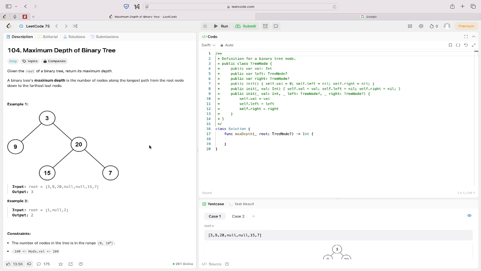Okay, so let's read the question again. Given the root of a binary tree, return its maximum depth. A binary tree's maximum depth is the number of nodes along the longest path from the root node down to the furthest leaf node. Okay, so we understand what is happening. Now we need to code. The number of nodes in a tree is in the range of 0 to 10 to the 4th power. Negative 100 is less than or equal to a node value, which is less than or equal to 100.